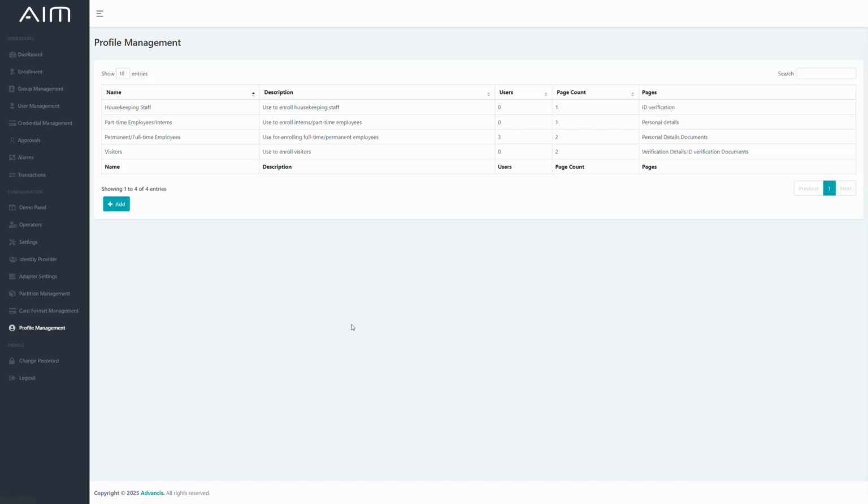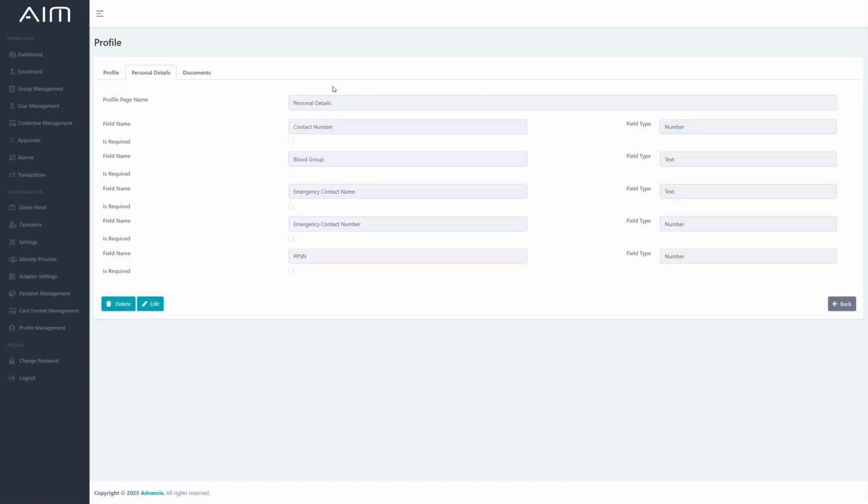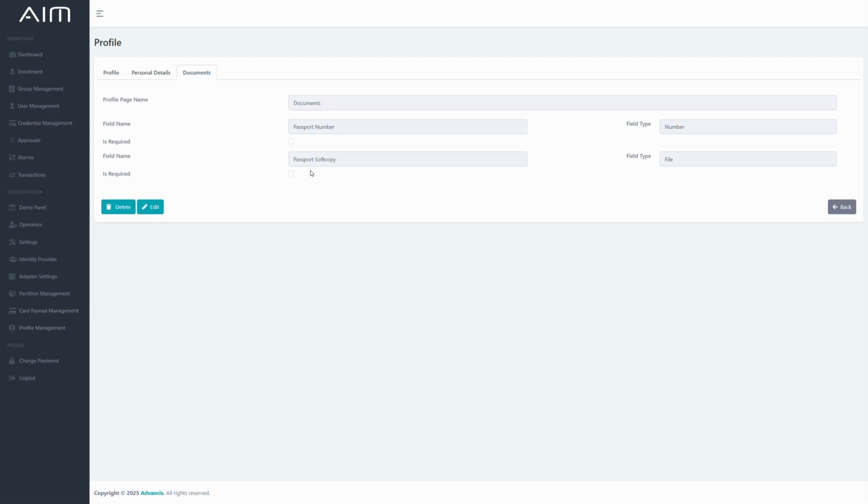So if I go to profile management here and click on permanent full-time employees, I can see here that I have a profile of permanent full-time employees, and there are additional pages to that profile with which we have created bespoke information. This page is called Personal Details, and it has contact number, blood group, emergency contact name, emergency contact number, and PPSN number here. And we can see documents as well, documents, passport number, and passport soft copy in this additional page.